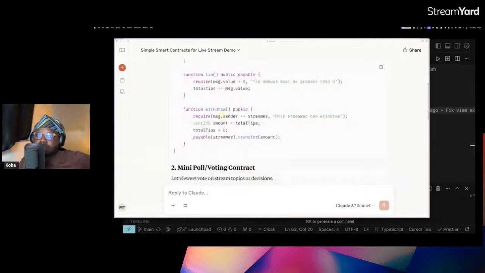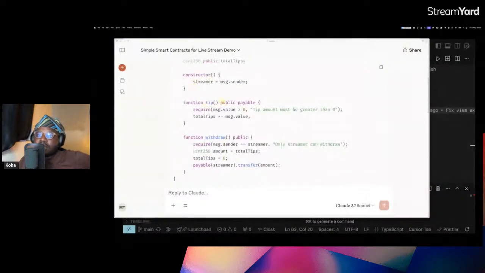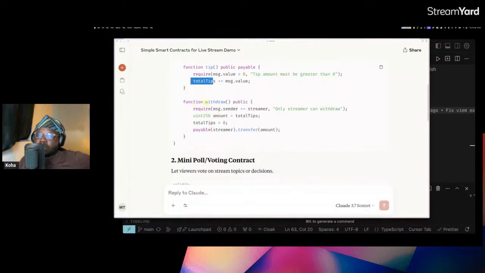And then when anybody calls tip, the function requires you to pay, and the amount attached must be greater than 0. Then we're adding the amount to the total tips. When the streamer needs to withdraw, the person calling this function can only be the streamer. So this require code is function guards, I'm not sure. No modifiers like checks. It's been a while since I wrote any Solidity.